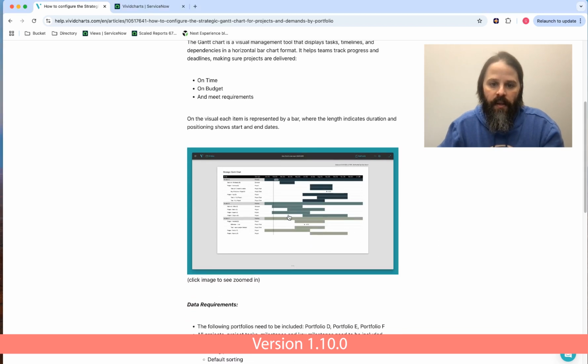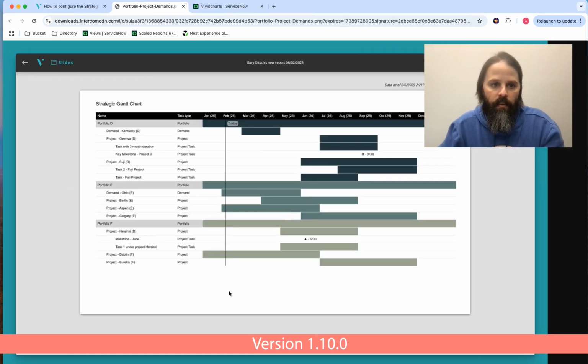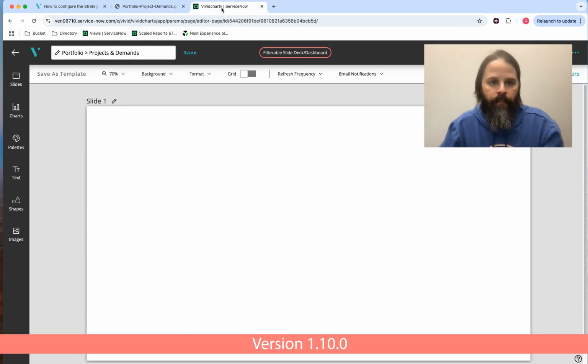Now here's an example of what we're going to end up with, or what we're going to try to go after. So you can see we have portfolios, we have the names of the portfolios, we have task types in another column. We have demands, projects, these are project tasks, and things are done by month and for the year of 2025. So again, this is the type of view that we're going for. So let's go build this right now.